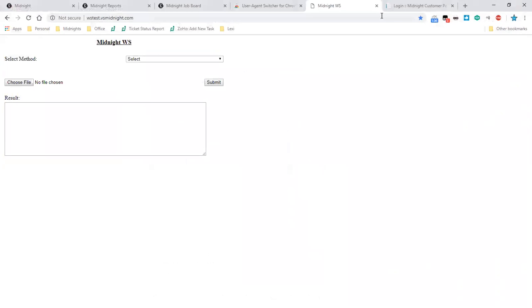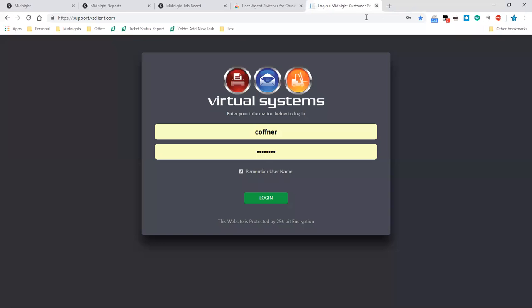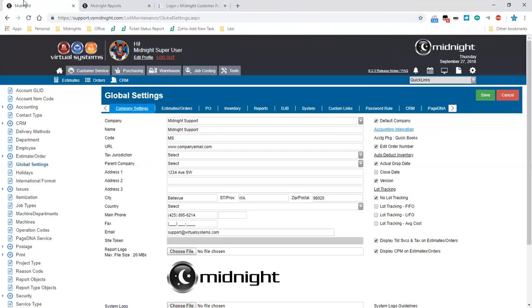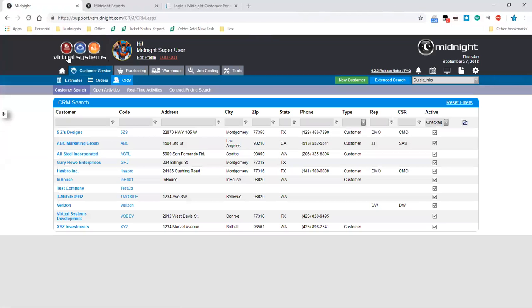Next, we'll be looking at the customer portal or client portal. Because Midnight's customer database allows you to assign a portal to the customers as needed, you can opt in to use our portal system.